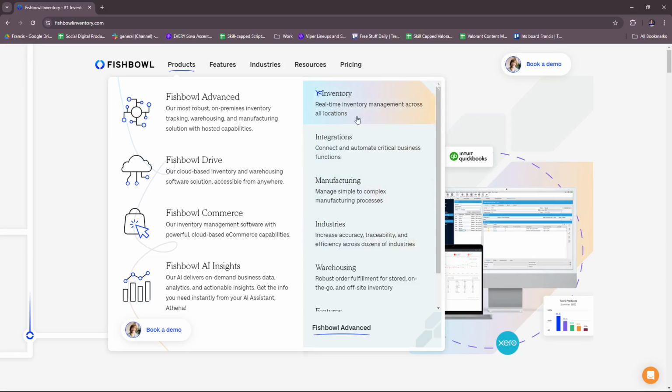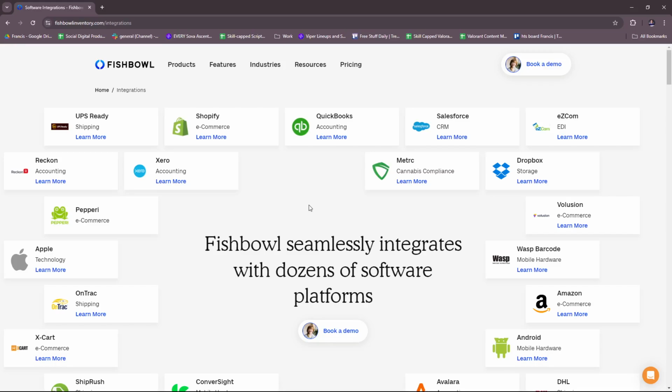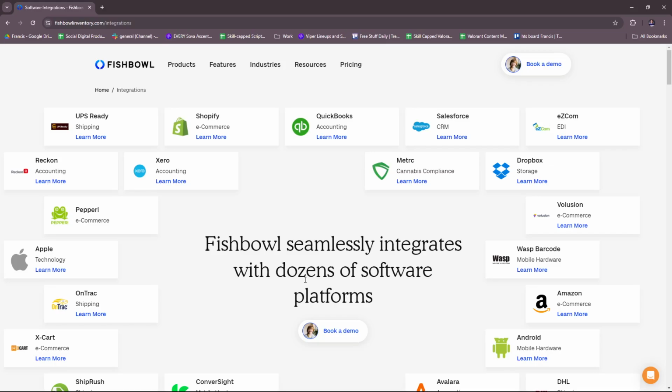They also have these sub-features for inventory, which allows real-time inventory management across all locations, and then integrations, allowing you to connect and automate critical business functions. So we can do a quick peek on their integrations. And as you can see from here, we have a bunch of trusted companies that you can integrate with Fishbowl inventory. So some of these you might be familiar with, such as Shopify, Xero, Apple, Salesforce, QuickBooks, Dropbox, Amazon, Android, and many more. So these are just some of the integrations that you can take advantage of with Fishbowl inventory.